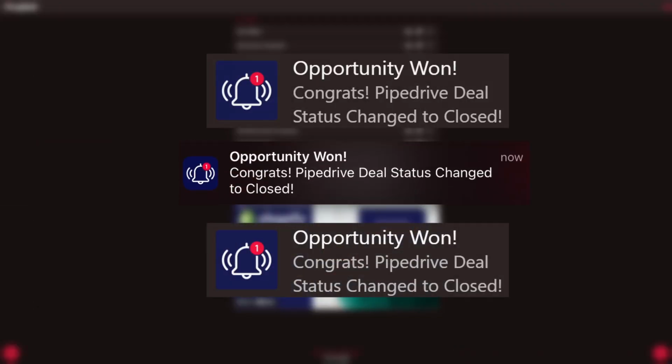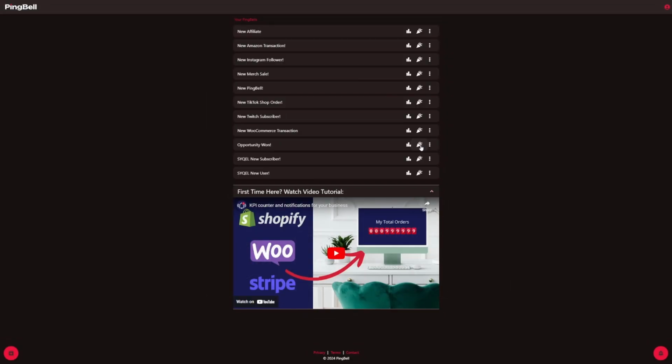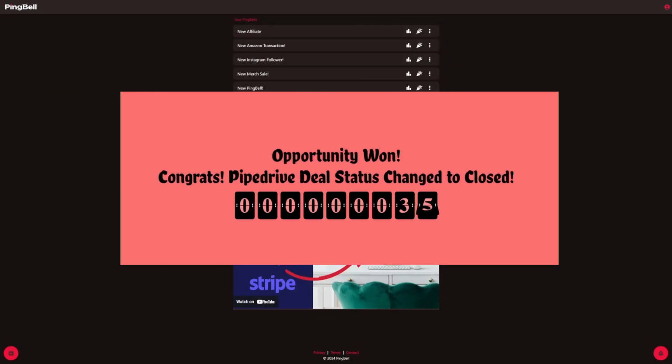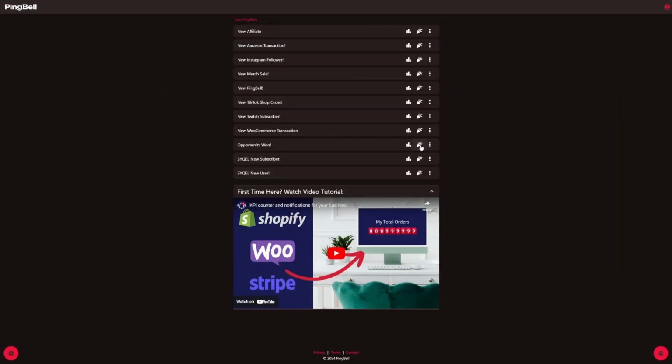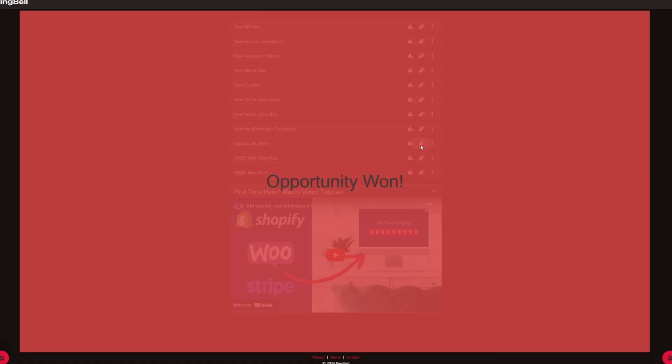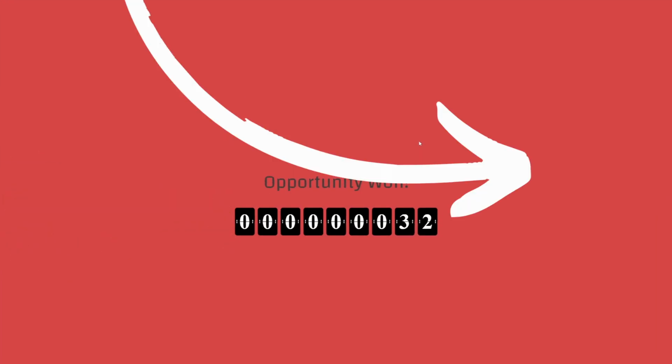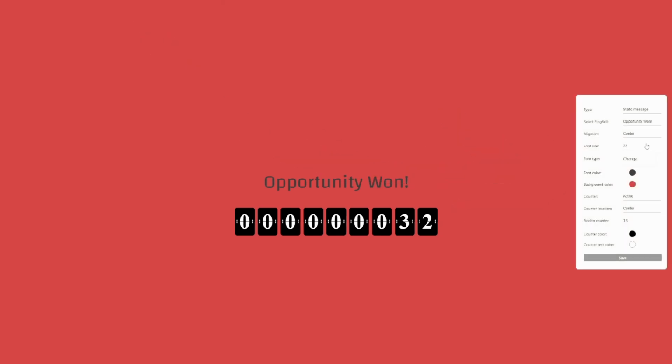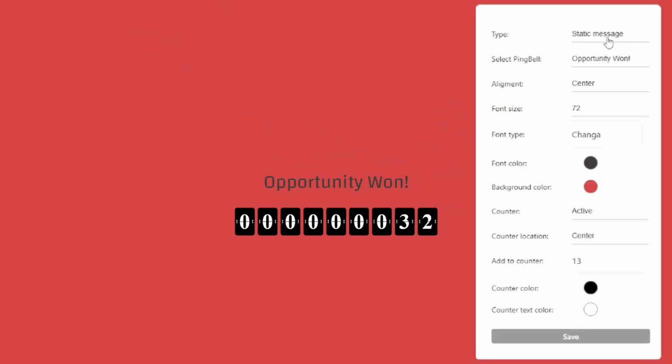So now, let's go over PingBell's Celebration Page, the custom KPI counter. So within the web app on your PingBell homepage, you will see a celebration icon next to each PingBell. Click this and you'll be taken to the celebration page. To access the customizable settings, just hover your mouse to the right side of the screen to reveal the hidden menu. To enable the visual counter, simply go to the counter option and set it to enabled.